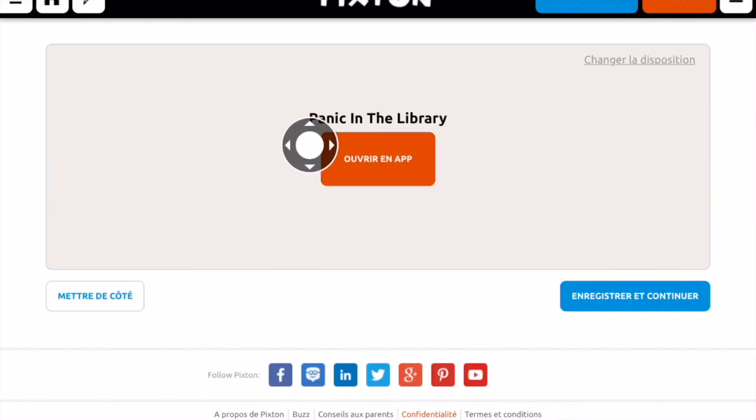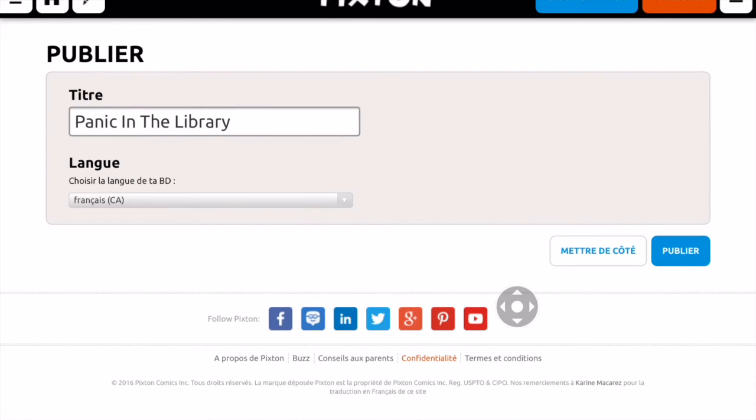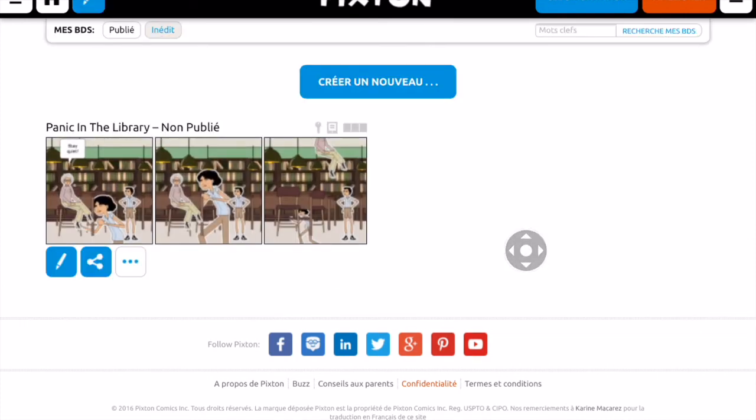And then it's going to save it to the website. So before I log out and I finish everything, I'm just going to click on enregistrer and continuer here so that it saves my comic book. And then I may publish it or I may just keep it for me so I can say mettre de côté if I don't want to show anyone just yet. So this is the way that my comic strip would look. If I want to send it to my teacher, for example, I will go in the bottom here.